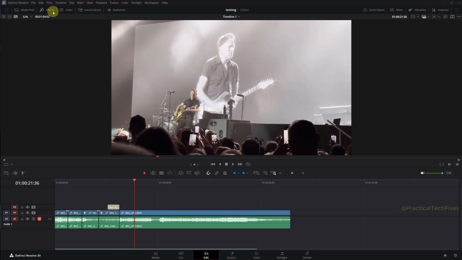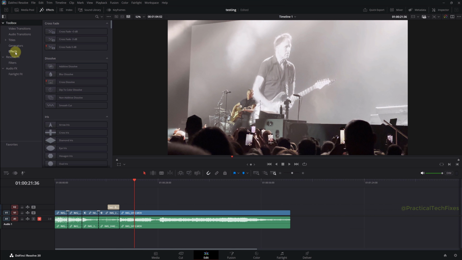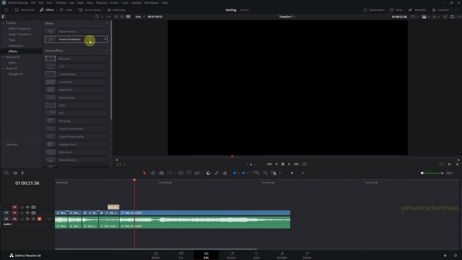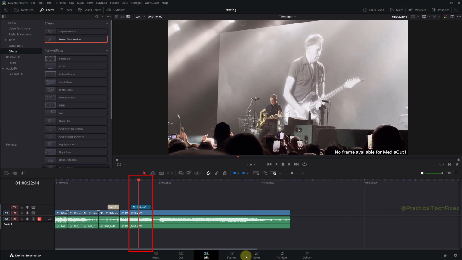While you're on the edit page, click on the effects panel to open it. Under the toolbox, select effects and then drag and drop the fusion composition on your timeline. Make sure your playhead is over the fusion composition and then click on fusion to go to the fusion page.